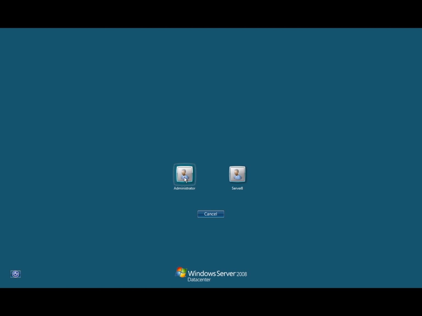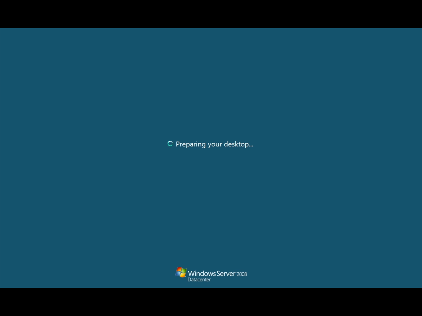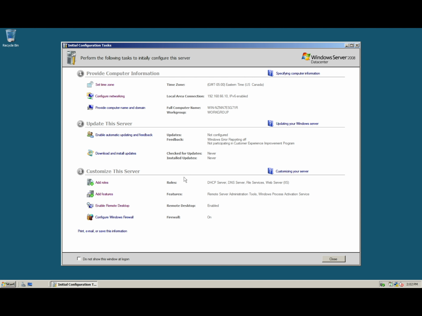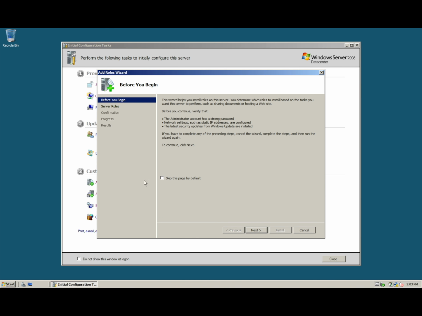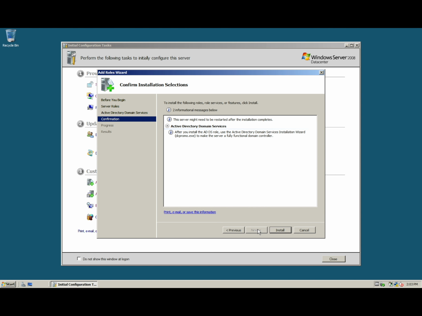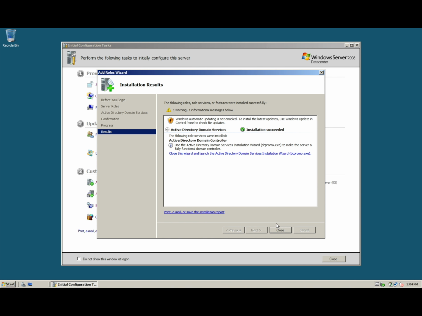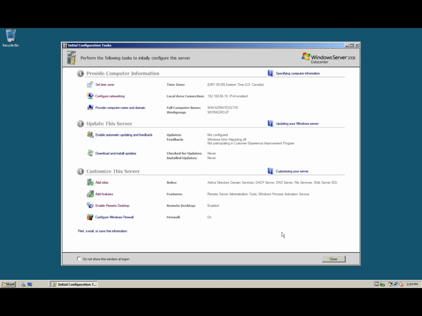So now that we're back, we're just gonna install our Active Directory domain services. And again, if you need more information on Active Directory domain services, there are a lot of networking tutorials online that you could look into if you want more in-depth knowledge of this. So we're gonna go through all the default settings and just click install. So now it's successfully installed. I'm gonna close this window.